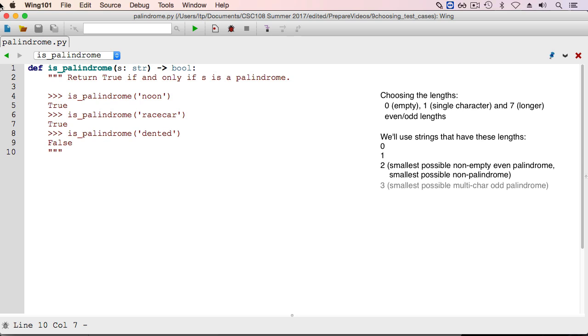Strings of length 3 are also interesting because that is the smallest possible multiple character odd length palindrome. We'll also use a string of length 6 to represent longer strings of even length, and a string of length 7 to represent longer strings that have odd lengths.